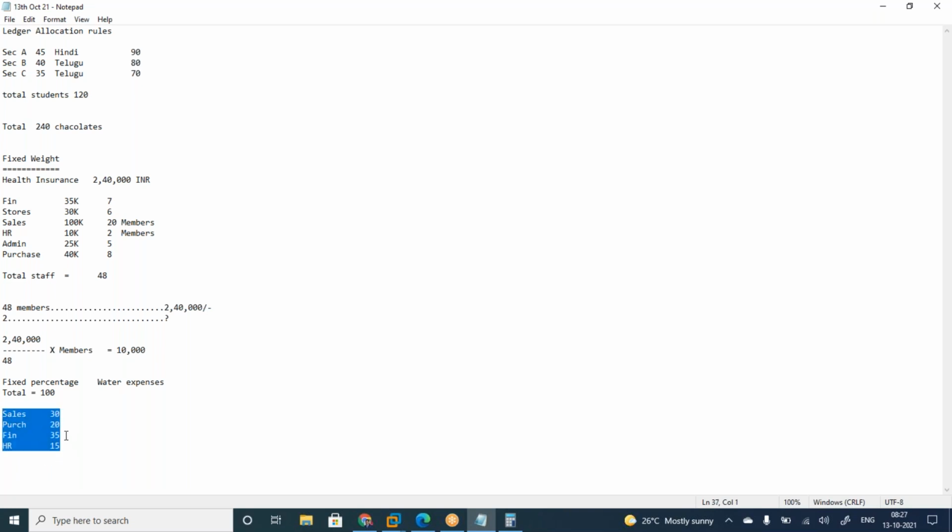Here in this case, the finance department is used to meet people. Many people are coming from outside to discuss something. So I have proportioned like this. This is percentage, the total percentage should be 100. So what does this mean? Ledger allocation rules means your expenses should be split between departments, between business units, between dimensions.